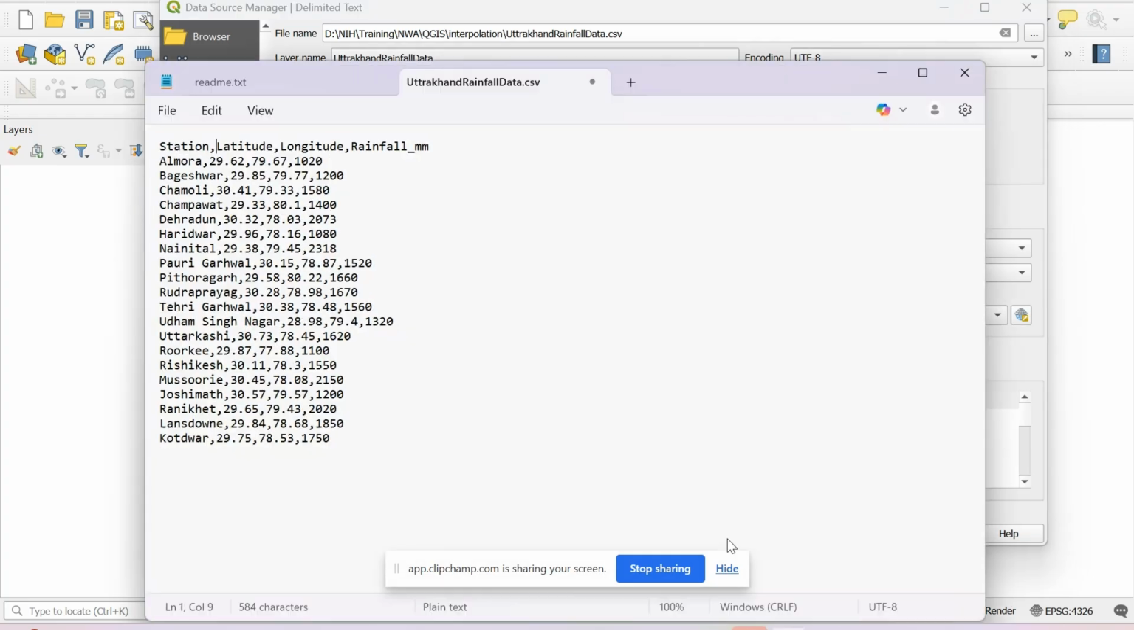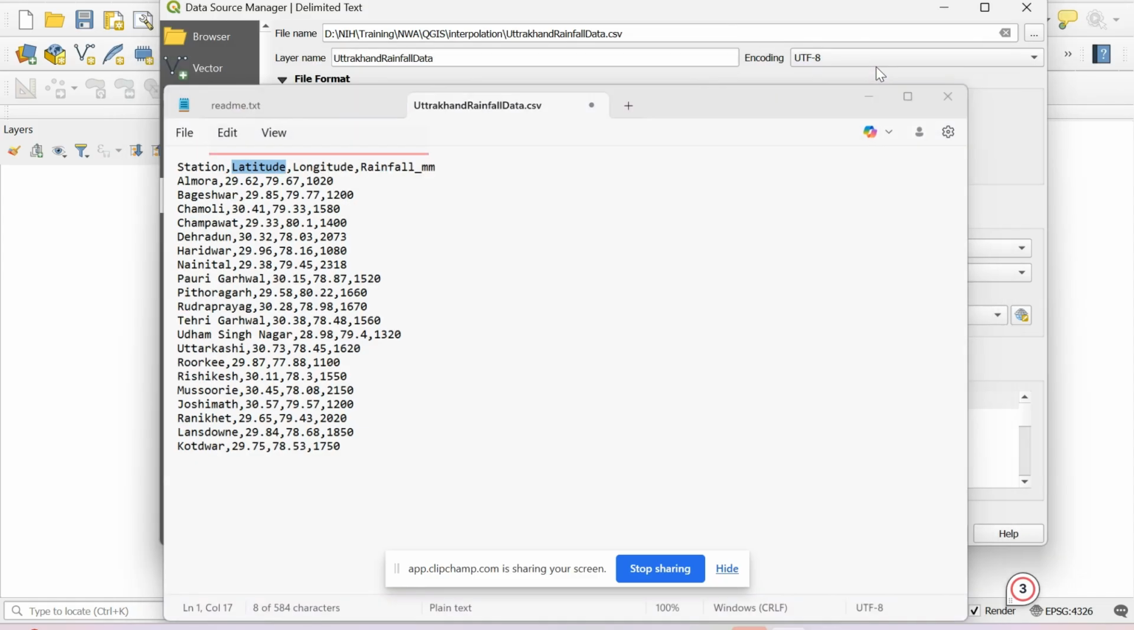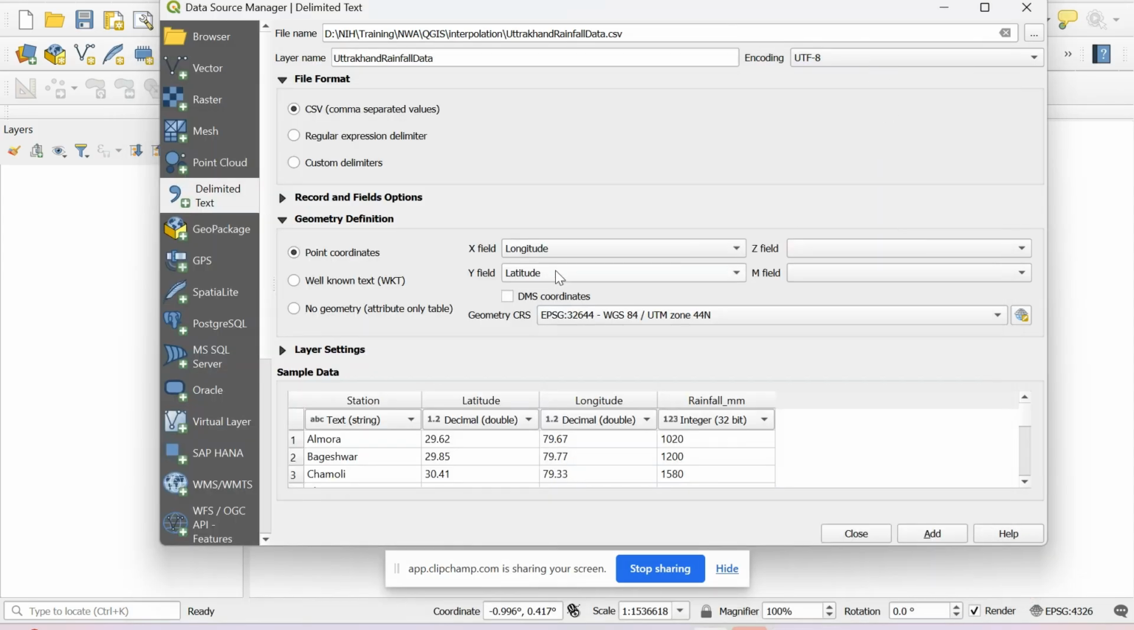So if we go to our header, we know that longitude is stored as longitude, and latitude is stored as latitude. So it automatically has taken the correct longitude and latitude. But we can change this by this drop down menu. So all of these four headers are available in our CSV dataset. So for the X field, we select longitude, and for the Y field, we select latitude.